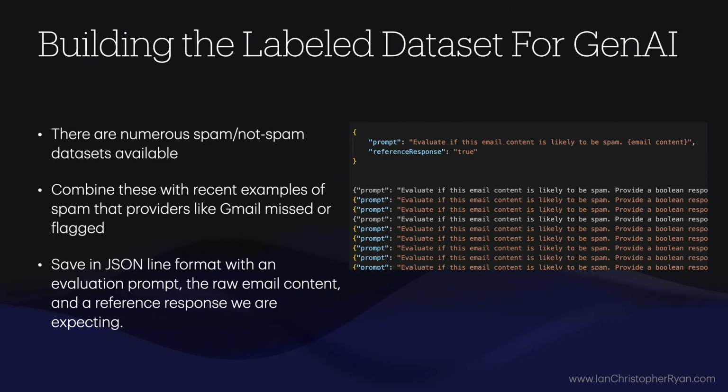All of these entries are then saved in a JSON line format, and the format is essentially a prompt and a reference response. The way we're structuring it like this is so that when it is sent through Amazon Bedrock in the evaluation job, this is how it is going to evaluate it. It's going to send a prompt through saying, is this spam? And here is the email content. And then in our labeled data set, we know this one is spam, so we'll say it should say true.